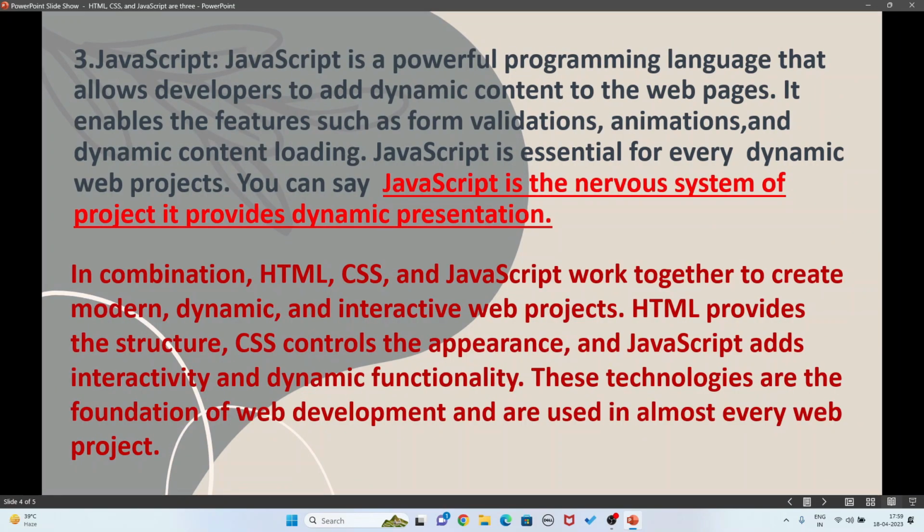JavaScript. JavaScript is a powerful programming language that allows developers to add dynamic content to web pages. It enables features such as form validation, animation, and dynamic content loading. JavaScript is essential for every dynamic web project. So you can say JavaScript is the nervous system of a project and it provides the dynamic presentation.